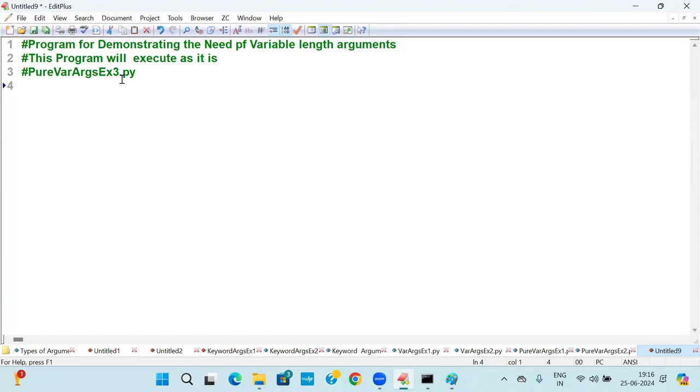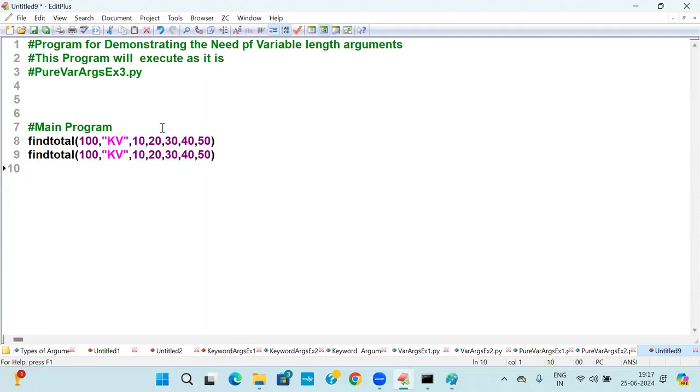Now I'm going to the main program. Find total of 100 comma. I want to find out the total of the values 10, 20, 30, 40, 50. And next, one more student, Ranjit Kumar, something like RK. He wants to find out 100 comma 200 comma 300 comma 400.